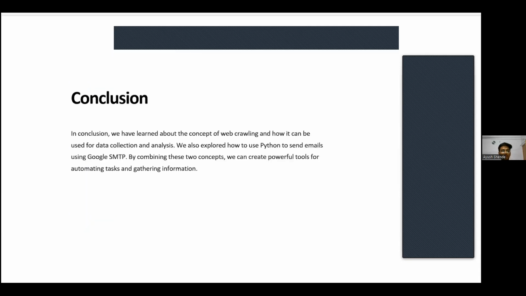So finally, we conclude that we have learned about the concept of web crawling and how it can be used for data collection and analysis. We also explored how to use Python to send emails using Google SMTP. And by combining these two concepts, we can create powerful tools for automating tasks and gathering information.